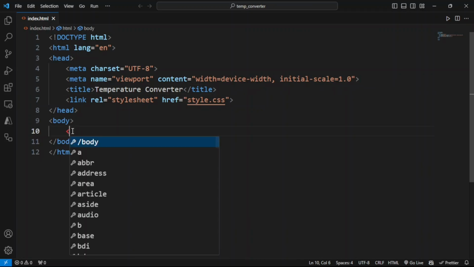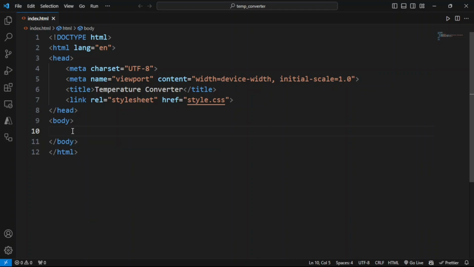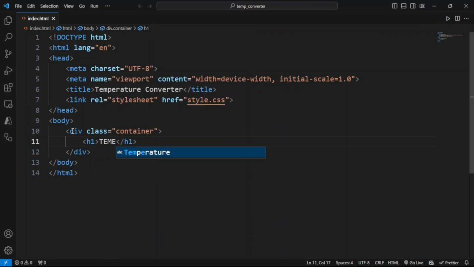In the body section I will make a div. Here's a shortcut for making a div with a class name. I will name this class as container. If you write dot container and press enter, it will automatically create a div with class named container. Okay, so next I will make a heading tag, h1 tag, and in that I will write temperature converter. Let's check the spelling, it's all right.